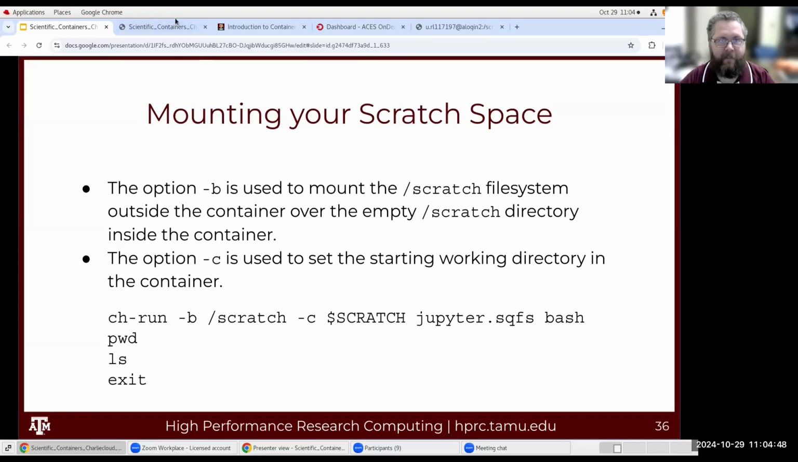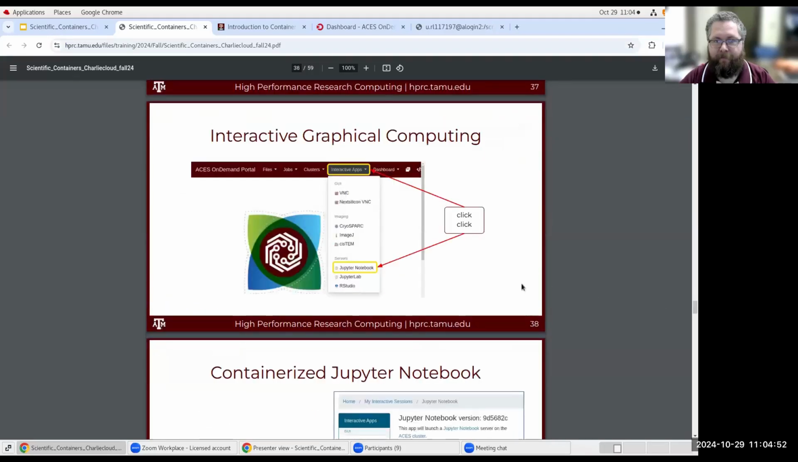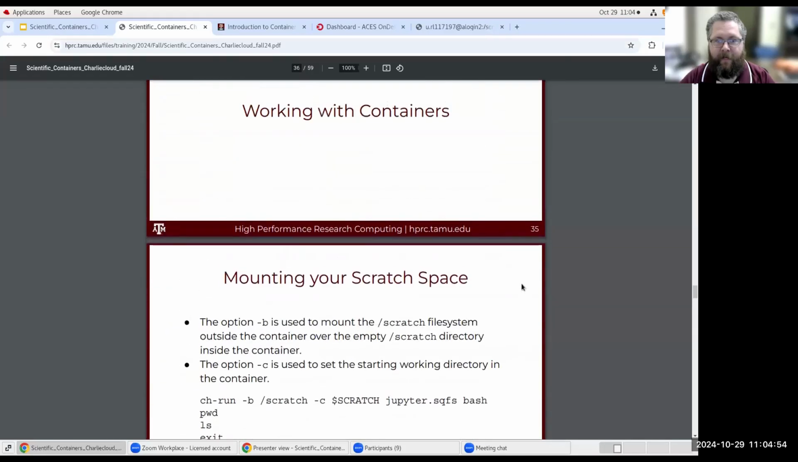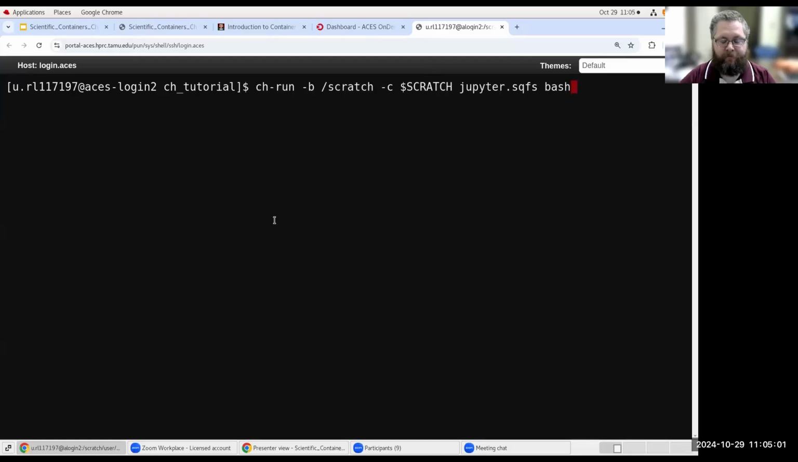So this is slide 36. So I'm scrolling to slide 36 in my PDF. And now I can copy directly out of my PDF. It decreases the chance of a typo. So my prompt has changed, which means this is a container image, but you can see that my prompt contains the path to my Scratch directory.